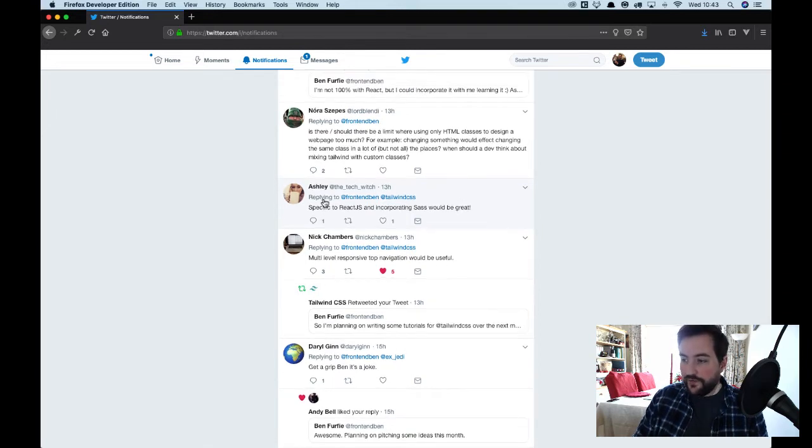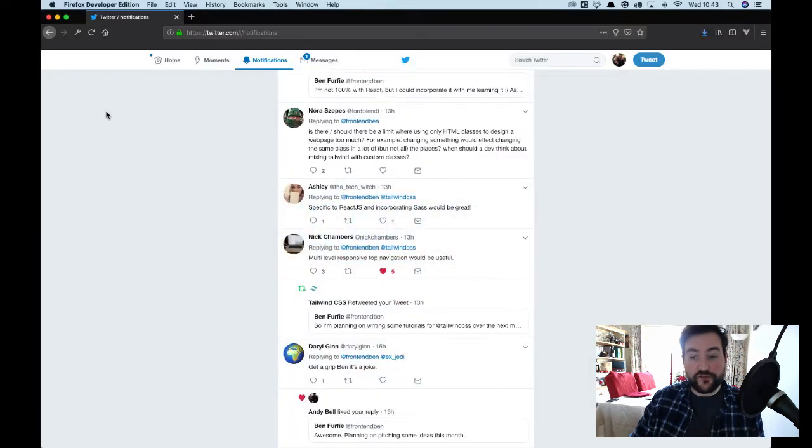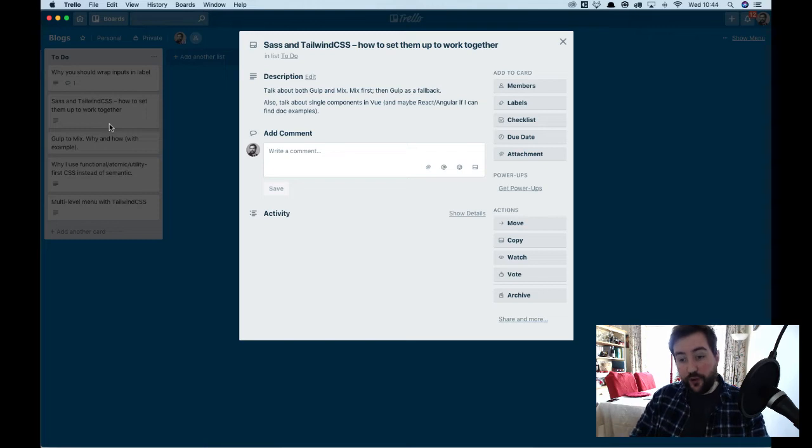But her other request of incorporating Tailwind with Sass is something that I will look at doing. That's a relatively easy one, and I think if I am right, it's already done. Yep, so Sass and Tailwind, how to set them up together. So I'm going to go into that quickly. I'm going to look at showing how to do that in Gulp and in Mix. Now, I prefer Mix. I used to use Gulp all the time. I think it's probably a good idea to show how it works with both, just so everyone has a quite clear understanding of those two things.